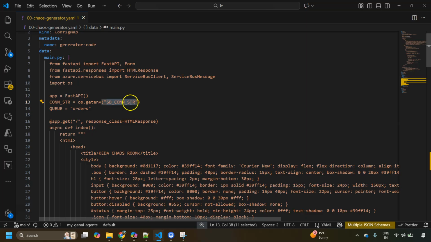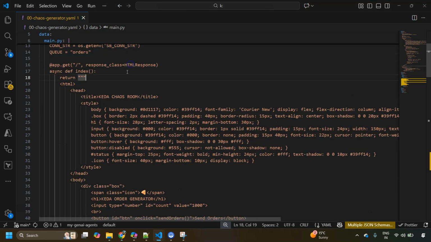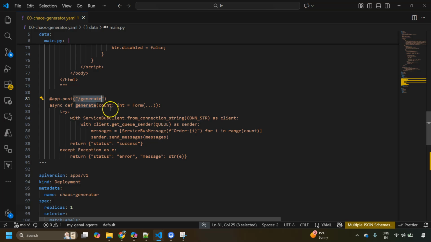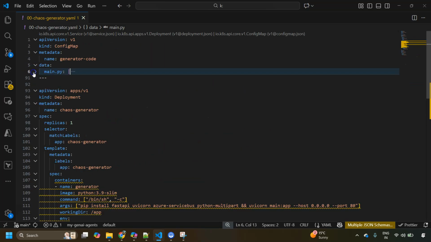So as you can see, it is expecting an environment variable, the connection string. So here we need to provide the connection string of our service bus, and in this service bus it is expecting a queue with this name, orders. Very simple, right? And then it just displays this UI, and upon clicking the generate button, it will call this function which will insert some dummy messages into our Azure service bus. Very simple. You don't have to worry about this code at all. It's just my way of intuitively teaching and making it interesting. So I have added some UI elements to it so that we can mimic how load is coming to the service bus. That's all it is.